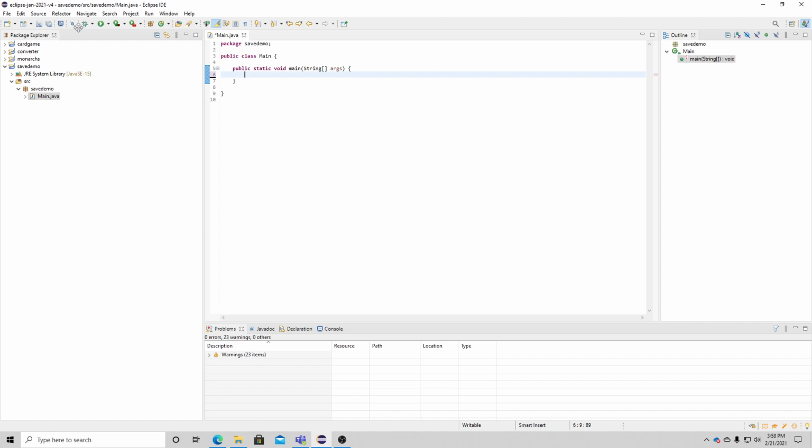What I've done is created a new project here called Save Demo, and then I've created a main class, and I'm just going to go through and demonstrate some of the different approaches that you might consider. So the first step whenever you're going to load or save data is to decide where that file is going to be, and we're going to look at different ways in which you can load and save from the user's hard disk.